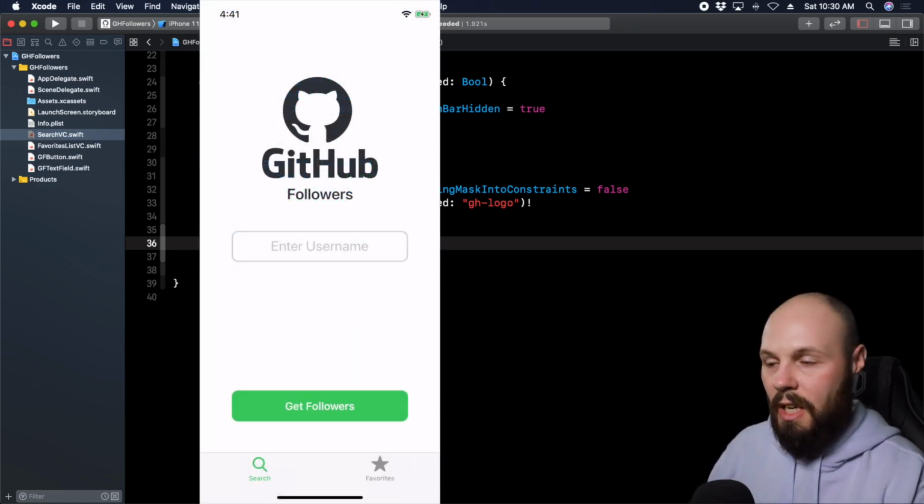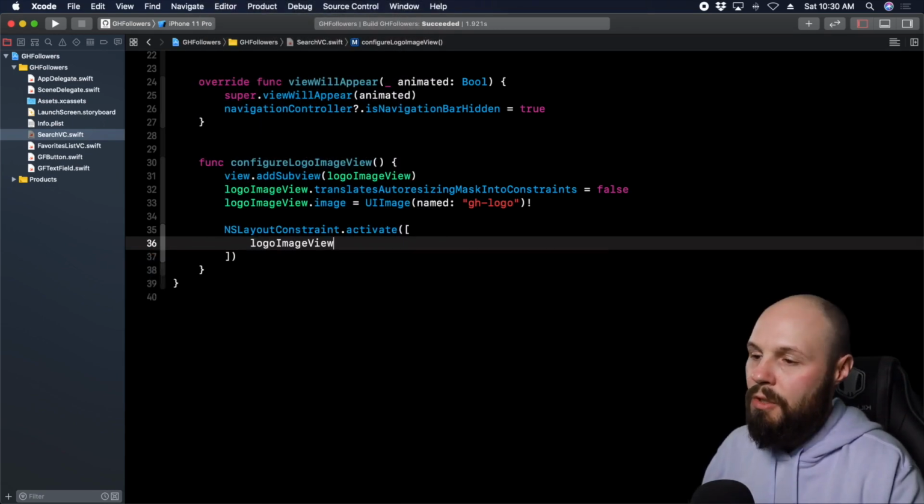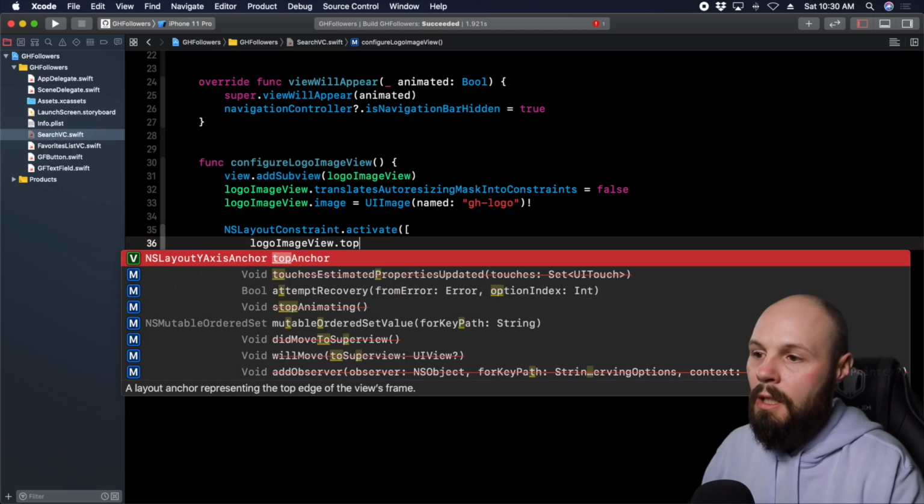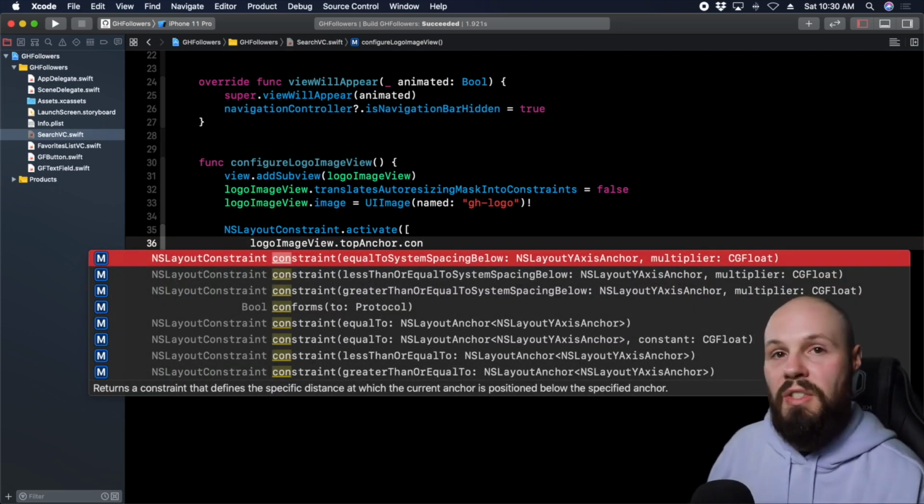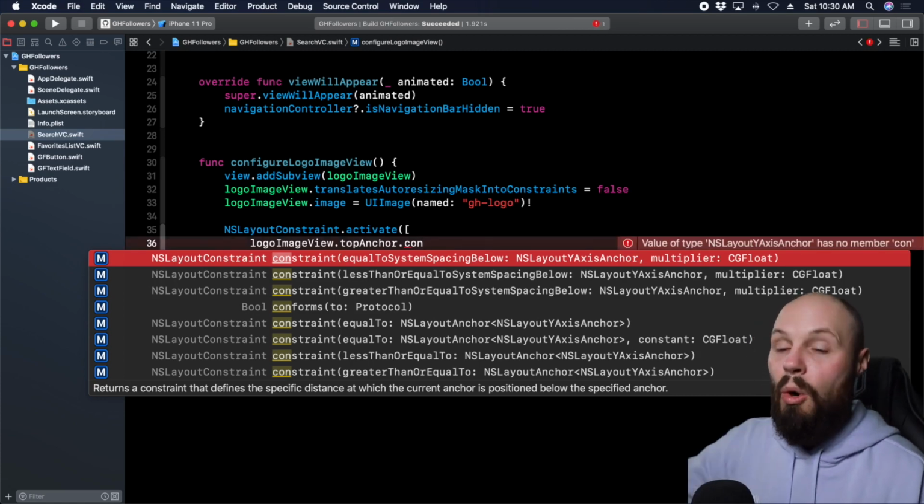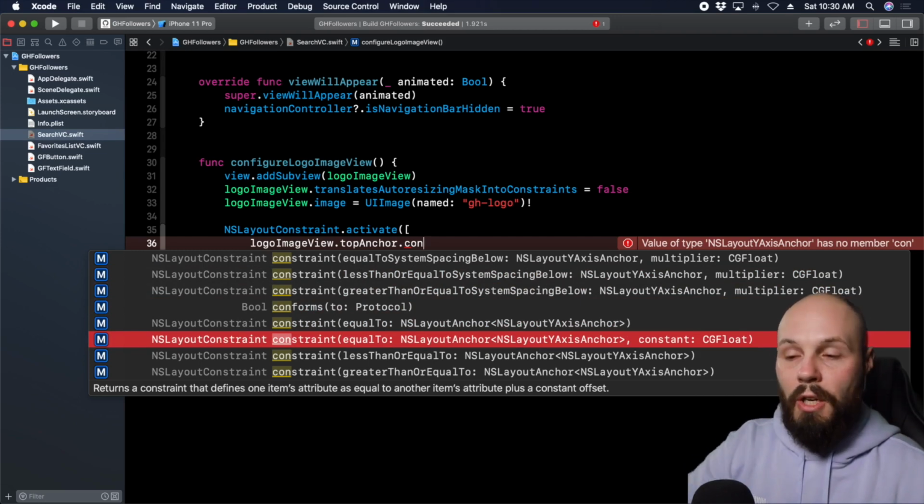So for this image, I know it's going to be a square. As you see up here in the design, it's going to be at the top. So let's do logo image view dot top anchor, because this is what we're pinning to the top, dot constraint. So this is where we're setting the actual constraint value. And there's a whole bunch of these. These are kind of confusing. I get it. For the most part, equal to another anchor.